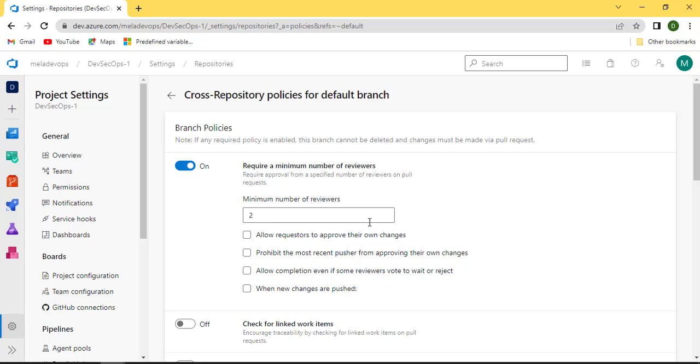What is the benefit of doing this? Whatever repository you'll create and whatever default branch will be created in that repository, all these policies will be by default applicable on those branches. Okay, if you are setting it from here.